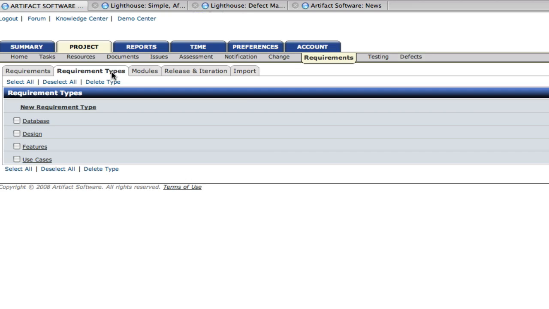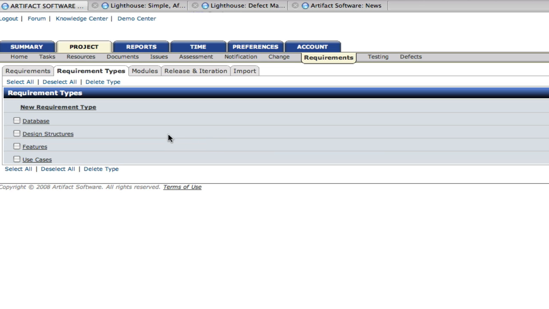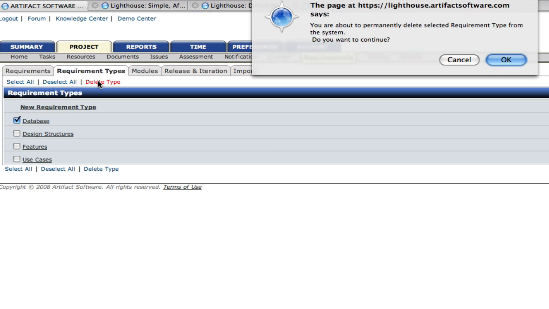You can also add and edit requirement types from the Navigation tab. To edit a type, simply click on it, make the necessary changes, and click Save. You can also delete a requirement type by simply checking it and clicking on the Delete Type button.